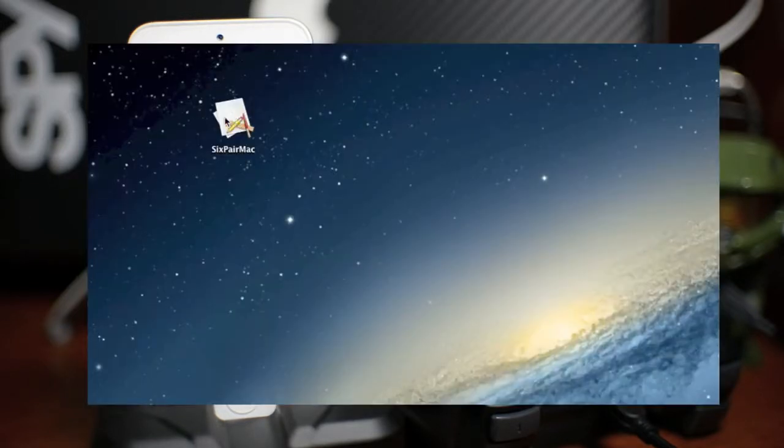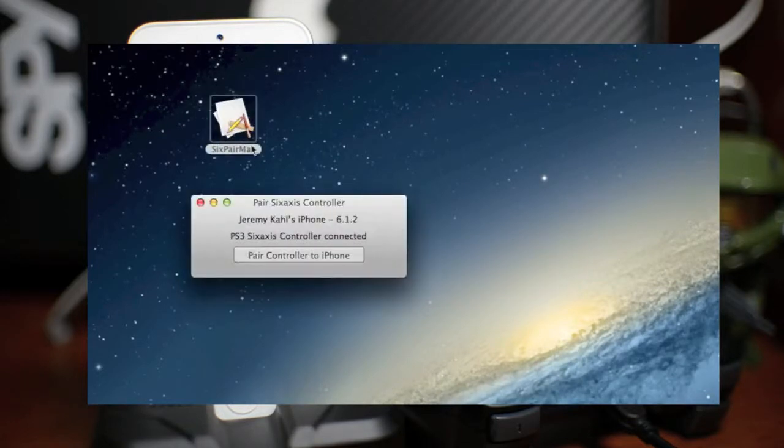So now all you gotta do on your computer is go ahead and open the 6Pair Mac right here. Go ahead and double click it. And as you can see, it says both devices are connected, and all you gotta do is click Pair Controller to iPhone. And then it says controller paired to iPhone, enjoy. And that's all we gotta do on the computer. And now we can jump back over to our devices.